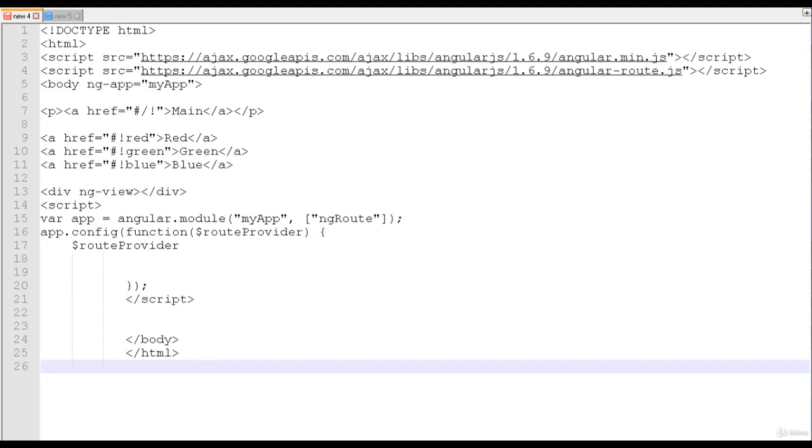Introduction to the ngRoute module. This module provides routing in an AngularJS application and also provides deep linking services and directives. To achieve routing in AngularJS, we need to include the library file of ngRoute, a component of the ngRoute module.